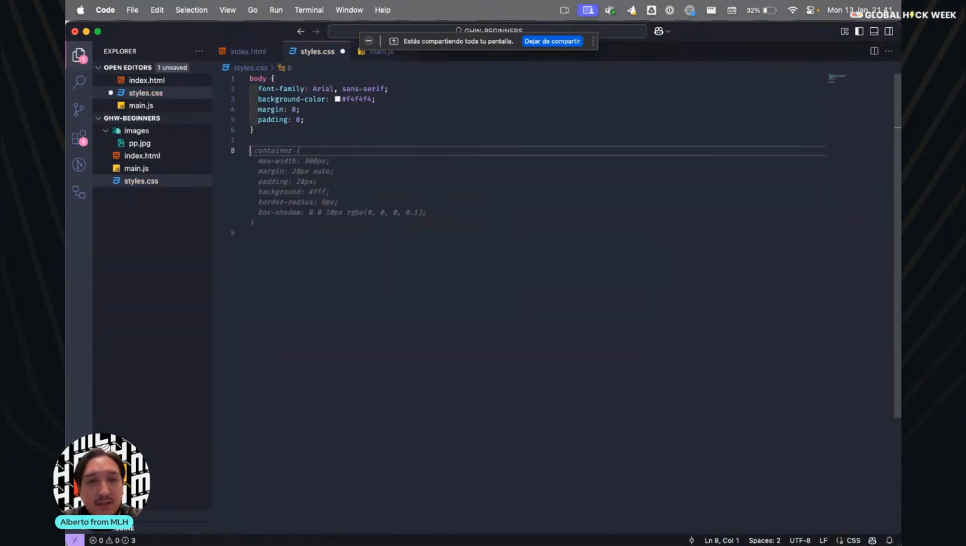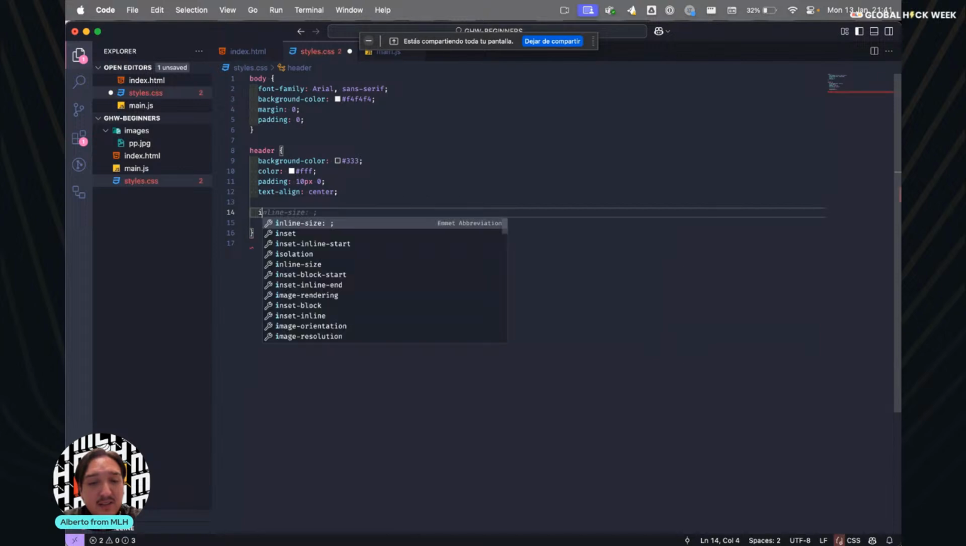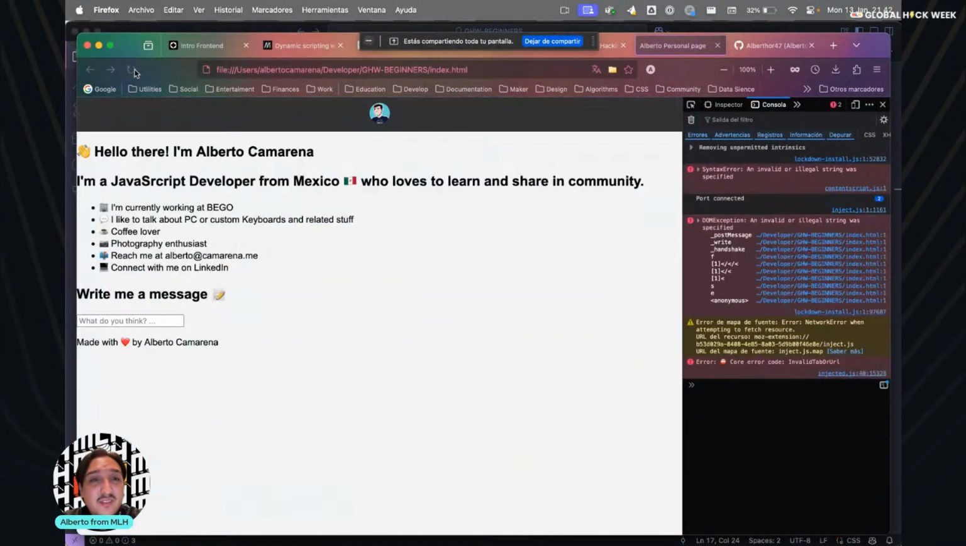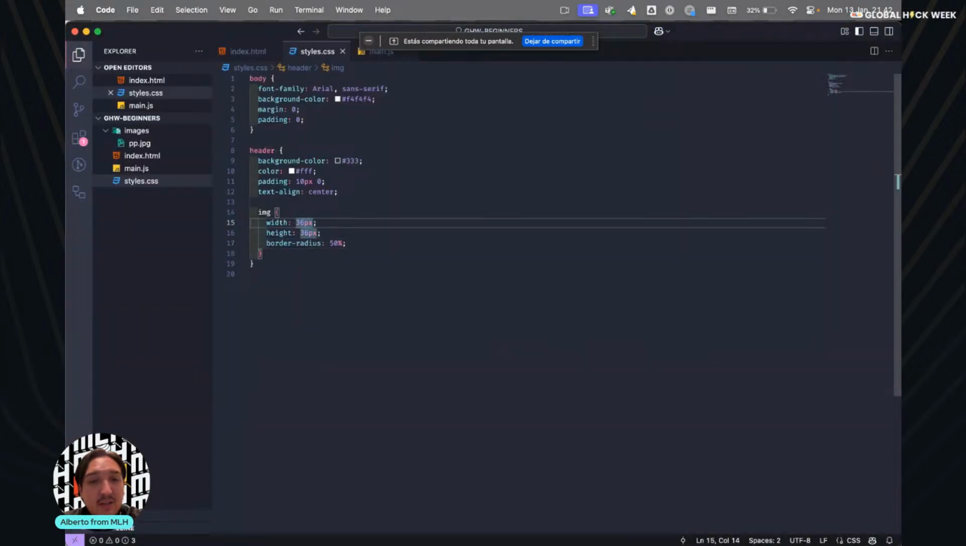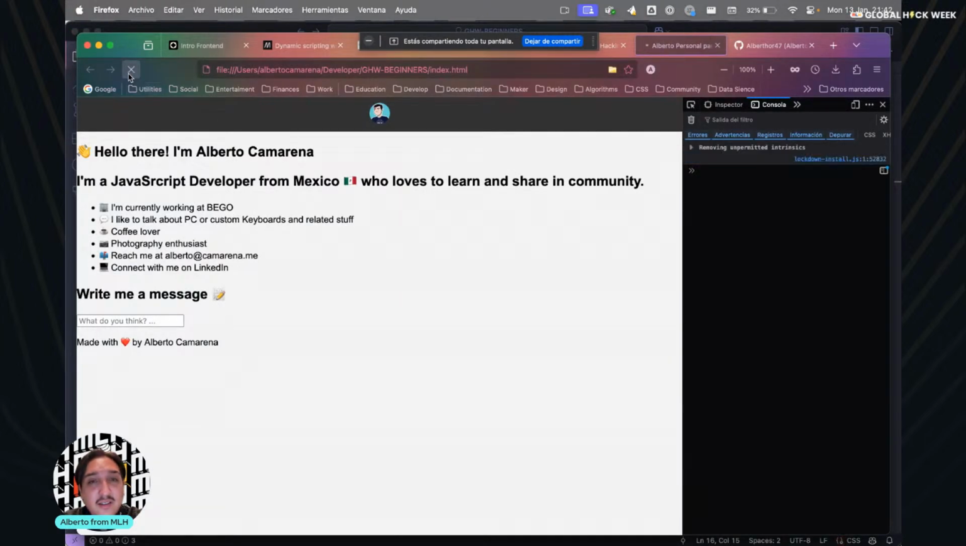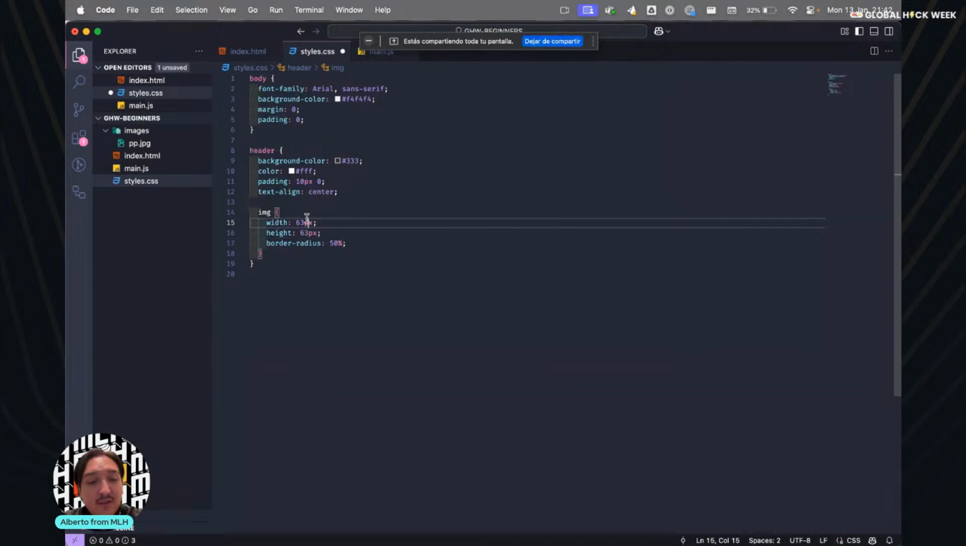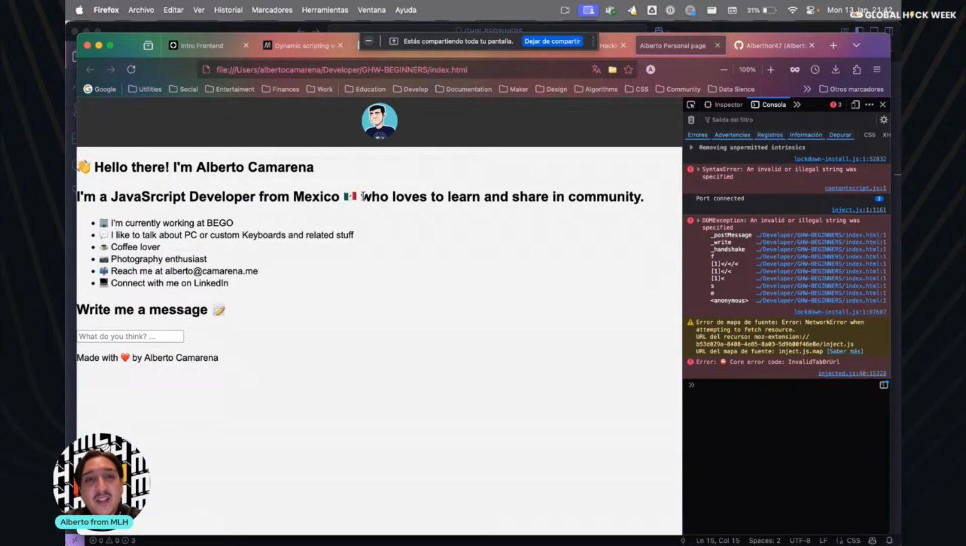For example, here I will just say header, and inside the header there is an image. And I want this to be 36 by 36 px, and the border radius to be 50% in order to be rounded. Nice. I think a little bigger won't hurt. Maybe 48 and 48. Yeah, that looks fine.